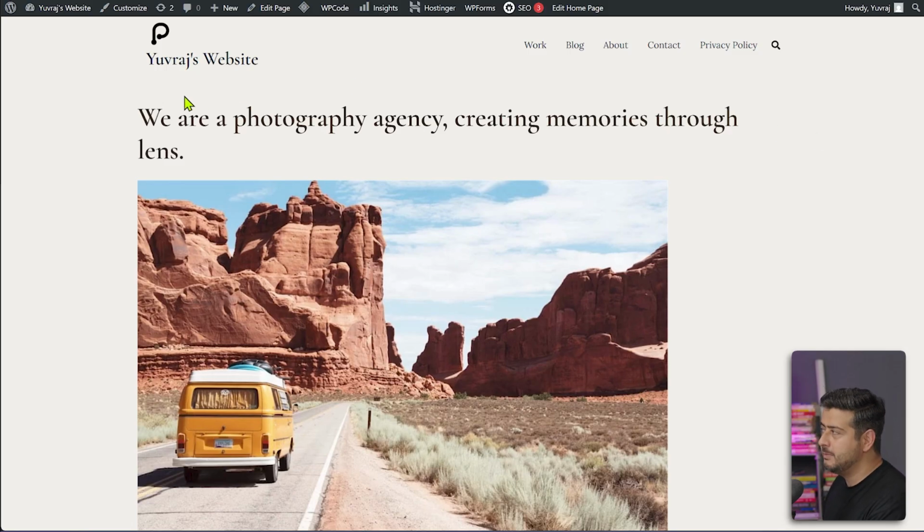So of course, you can see the admin bar here. I'm on the front end of the website. So this is the view for users and for you as well. Now, of course, your users will not see this.